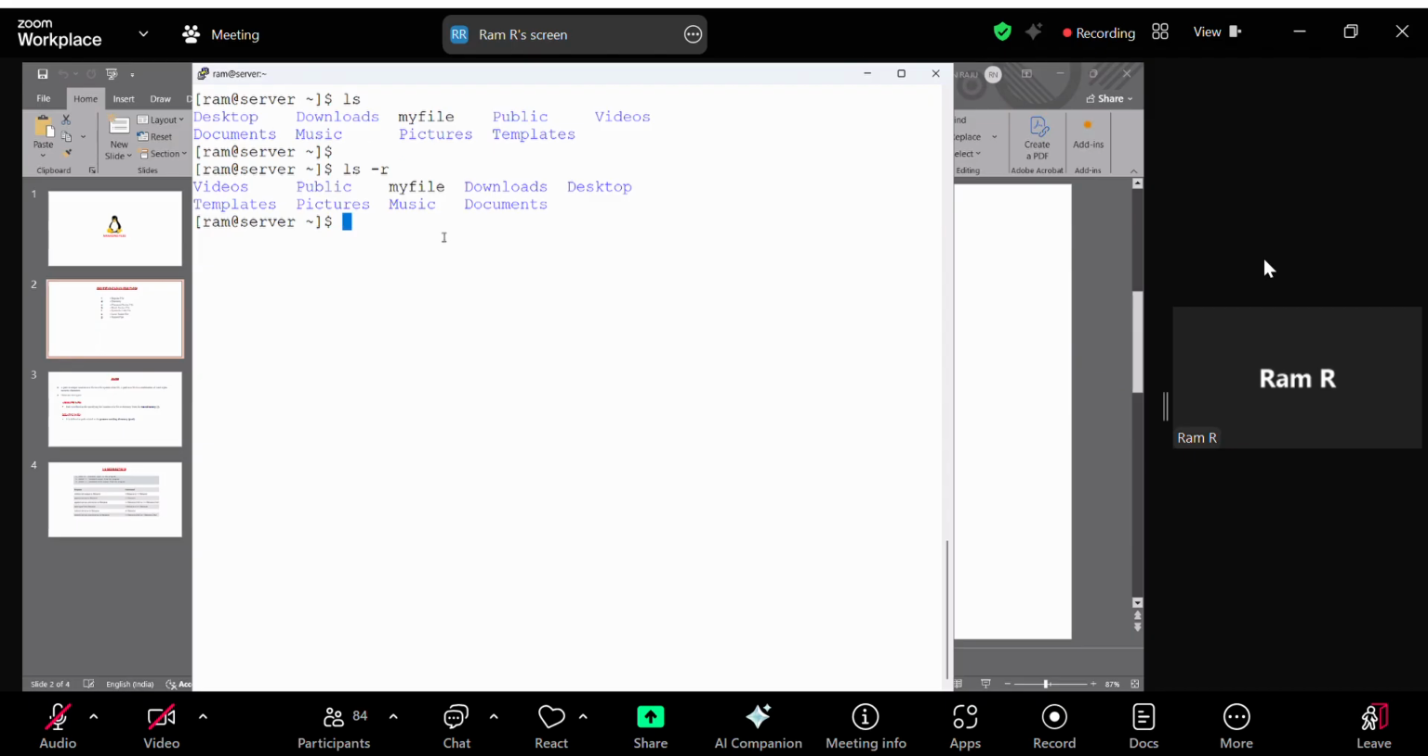But when the directory contains multiple files and directories, and your file is in the last section, why scroll up and down? So you will use the R option. The bottom files will come to the top. So at that time you will use ls -r. It is called reverse order.